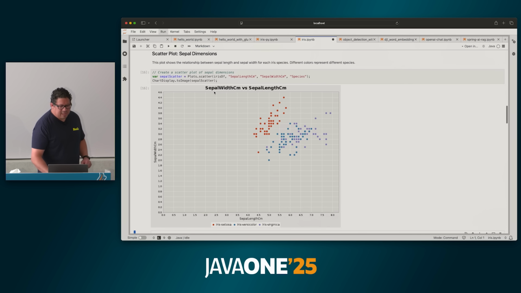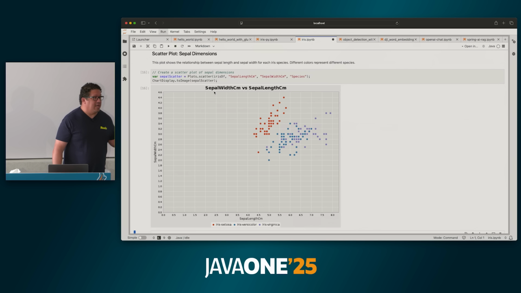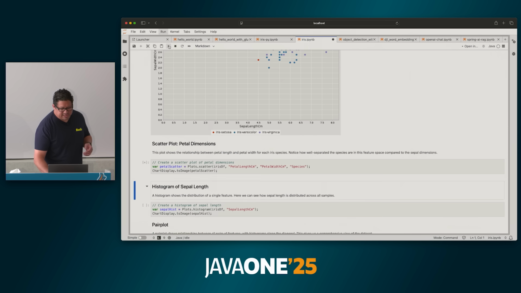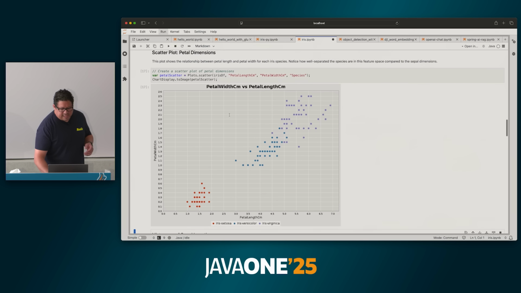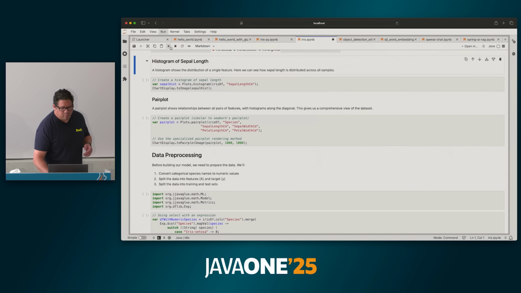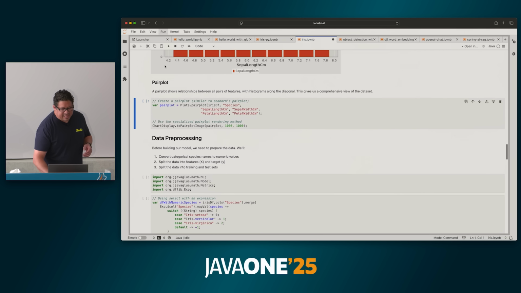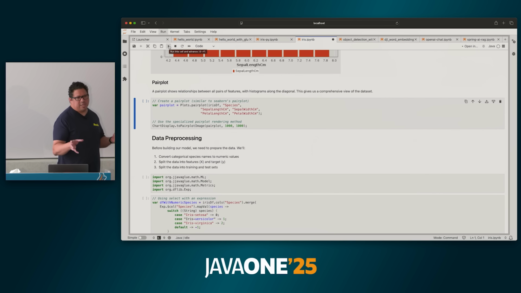No, there it is. So this is one of the plots. I use JFreeChart, which is a very common Java charting library that's been around forever. And this is one of the easy to do plots in there. And here's a few more. A histogram.